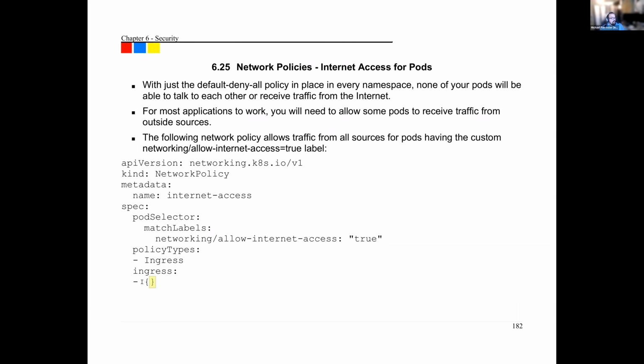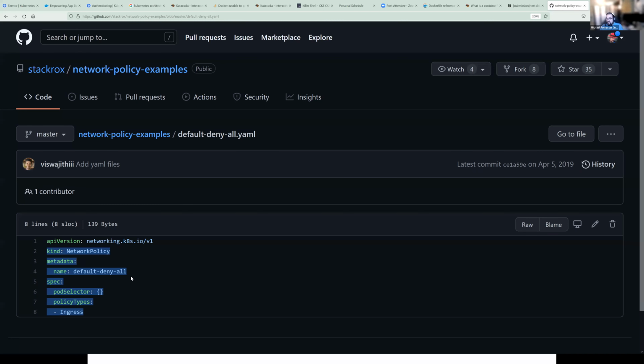Let's go back to this. Notice that this matches everything. This says everything is allowed as ingress. If we do this, nothing is going to match the ingress, so nothing's going to be allowed. There's no pattern matching there. Basically it says nothing's allowed. This is the default deny.